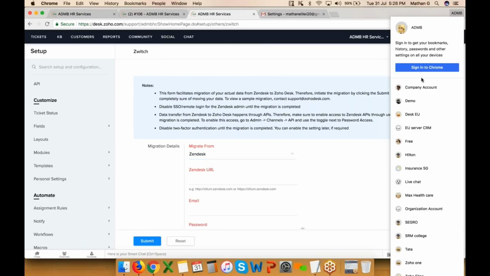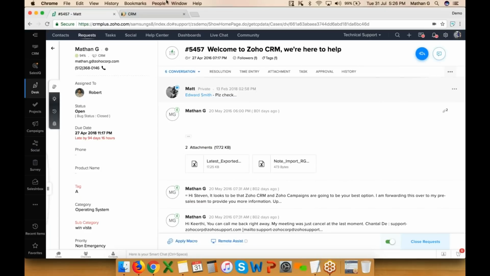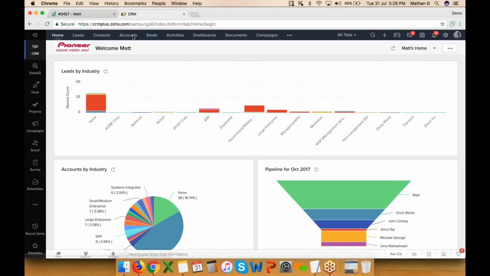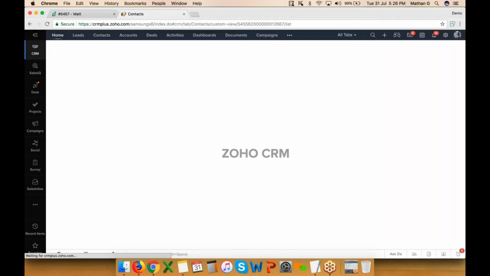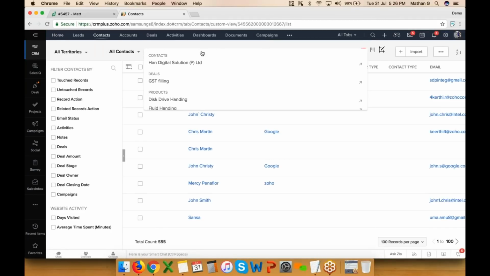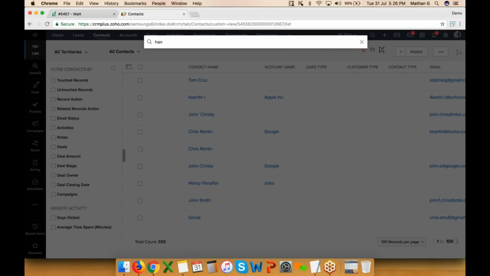In case you are using CRM and you want to know the integration provided by CRM, what will happen is, once you integrate CRM with Zoho Desk, without even accessing Zoho Desk, you will be able to see all the tickets from Zoho CRM itself, even without having access to Zoho Desk. So let me search for the ticket.